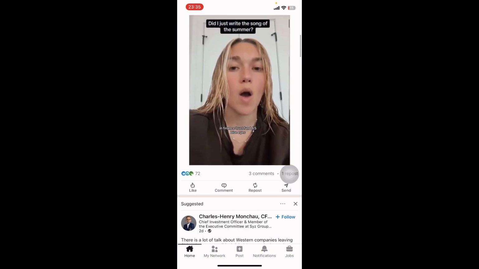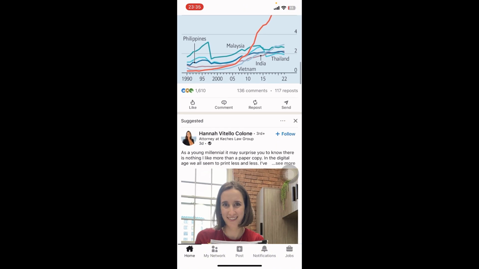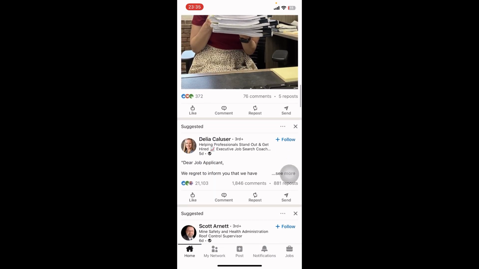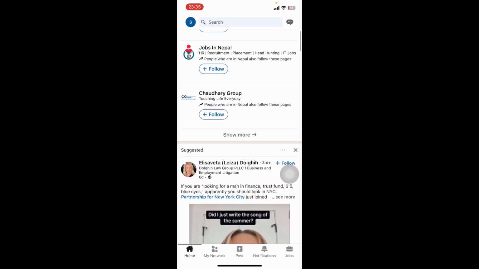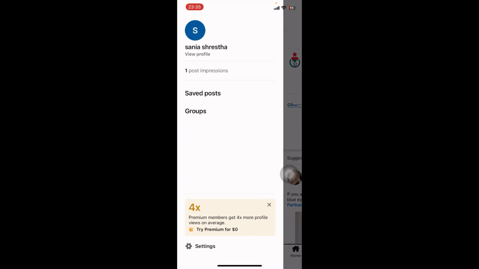First, you have to open the LinkedIn app on your phone. If you don't have the app yet, you can get it from Google Play Store or the Apple App Store. Once you do that, on the top left of your screen, you can see your user ID. Below your username, you can see your view profile option.